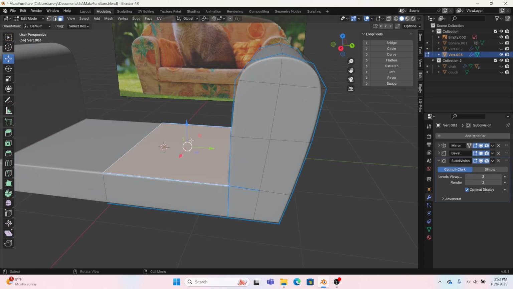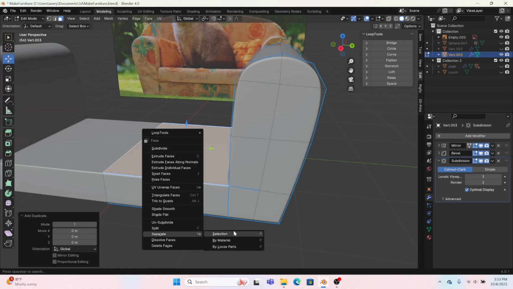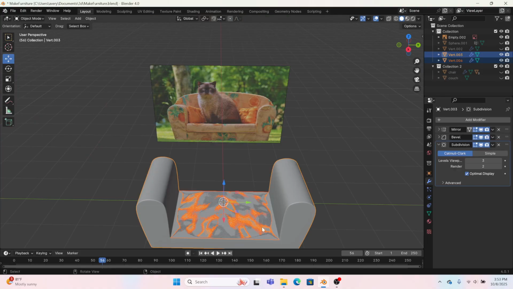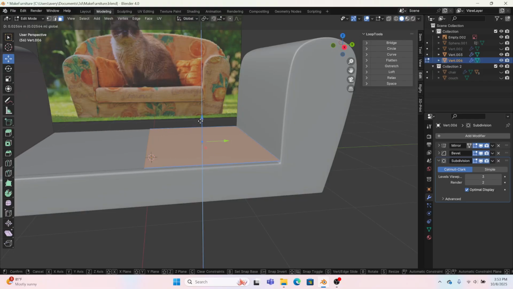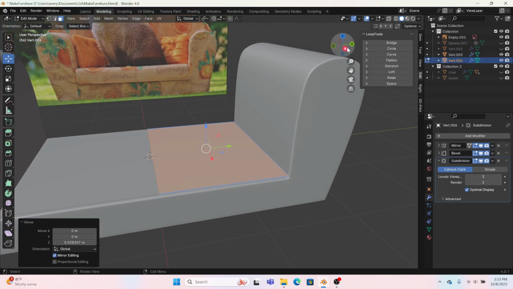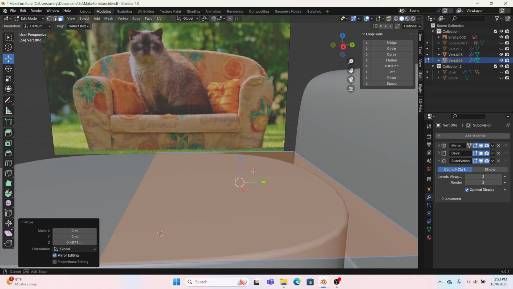Just grab this and hit Shift D to duplicate. Right click and separate the selection. So this is going to make it just its own thing. And I'm just going to lift it a little bit. Actually, I'm going to put it back down. Pull it up like this.